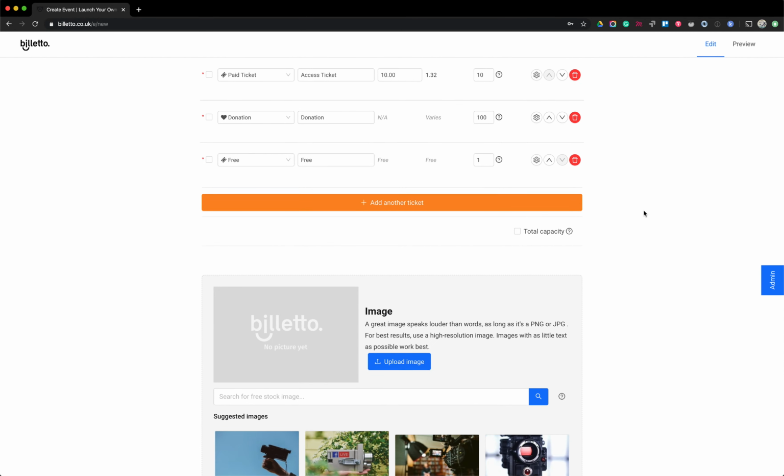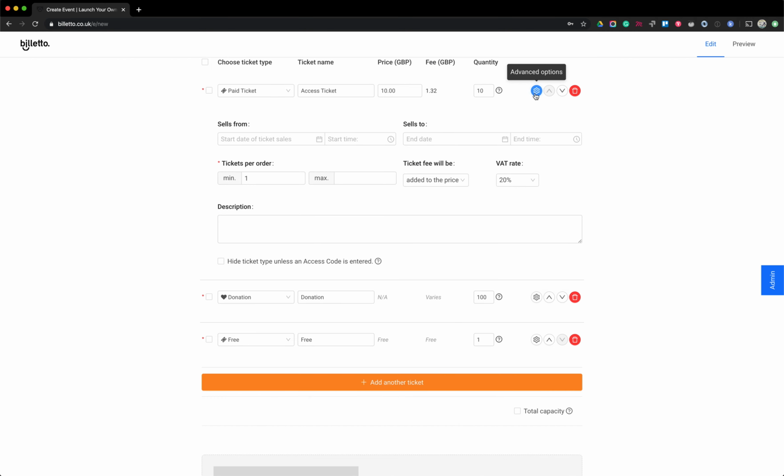What you can do here as well, you have some advanced features. So you can hide a ticket, for example, if you want to build anticipation, and you can only sell the ticket from a certain date to a certain time. You can also add a minimum or maximum tickets per order. So for example, a minimum is 1 ticket and maximum is 2 tickets, so you don't want one person to buy more than 2 tickets.